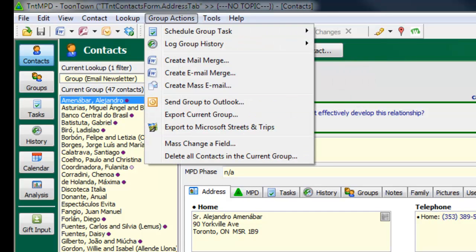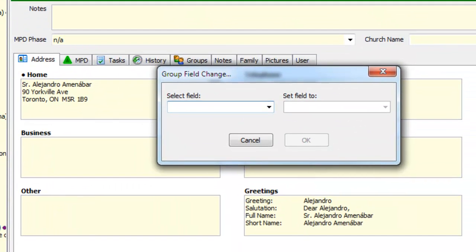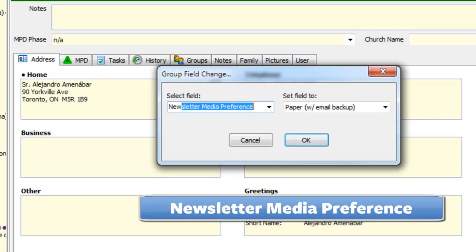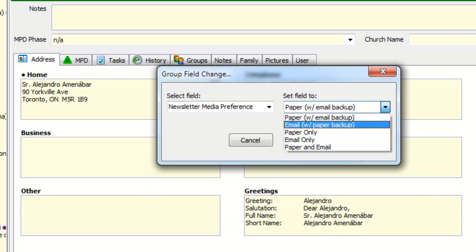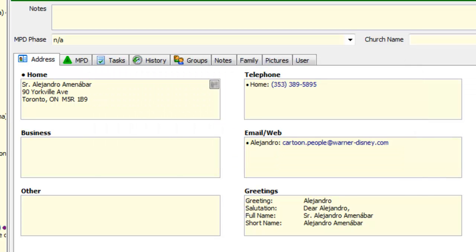I go to Group Actions, Mass Change of Field, and what this does is allow me to change everybody all at once. And the first field that I'm going to change, I need to do two different ones. The first one is going to be newsletter media preference. So what kind of newsletter are they going to get? And I can pick one of those 5 options. So in this group, I'm going to change them all to email with paper backup because they were my email recipients before. And I click OK. And I agree that that's all 47 I want to do. Email with a paper backup.